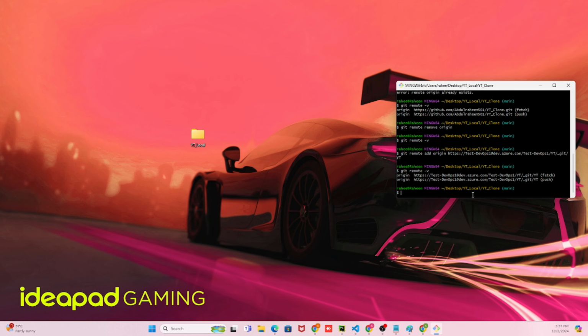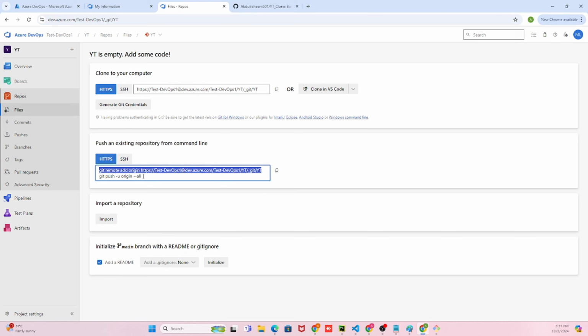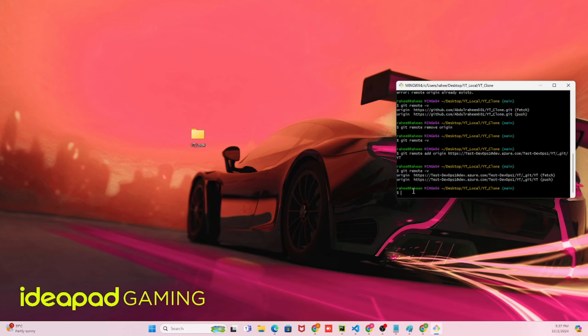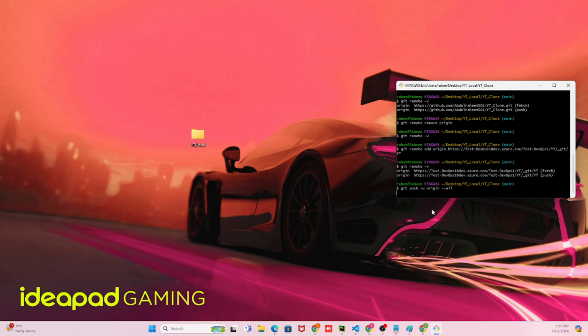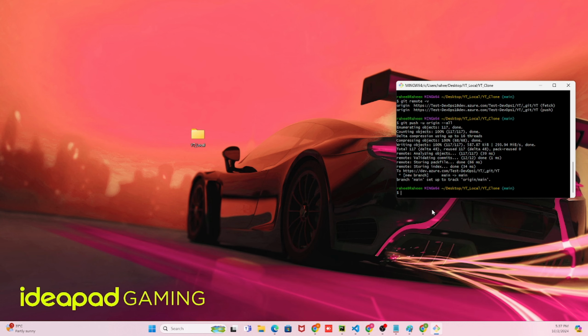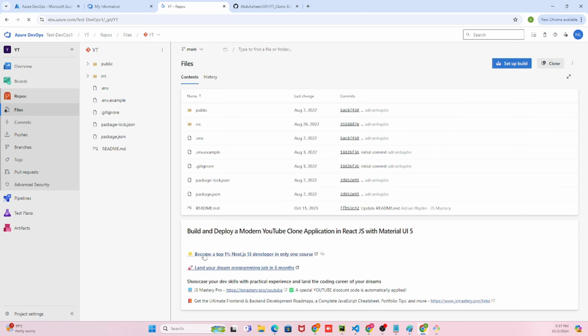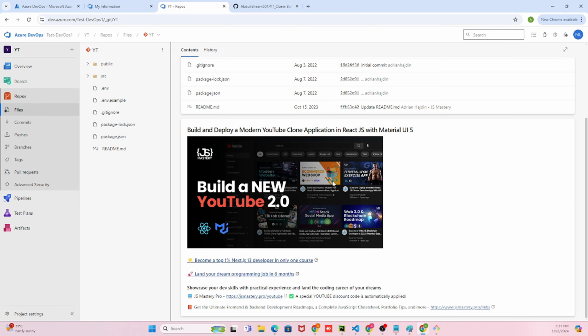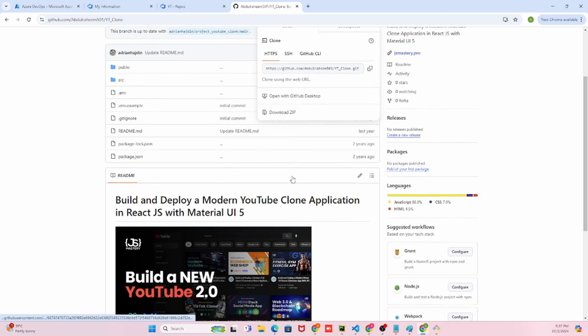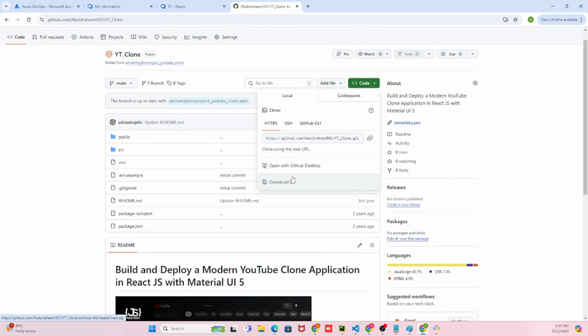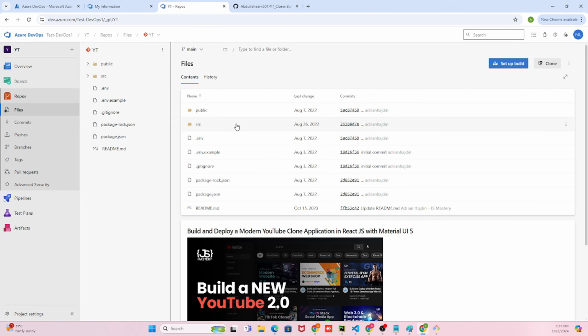Now let's push. And also to push, we have this here. All you need is this command, you just copy it, paste it. This should do the work. Okay, good. Let's get back to Azure and try refreshing this tab. As you can see, we have the repo in Azure, the same thing which you see in Git. All right, back to the demo.